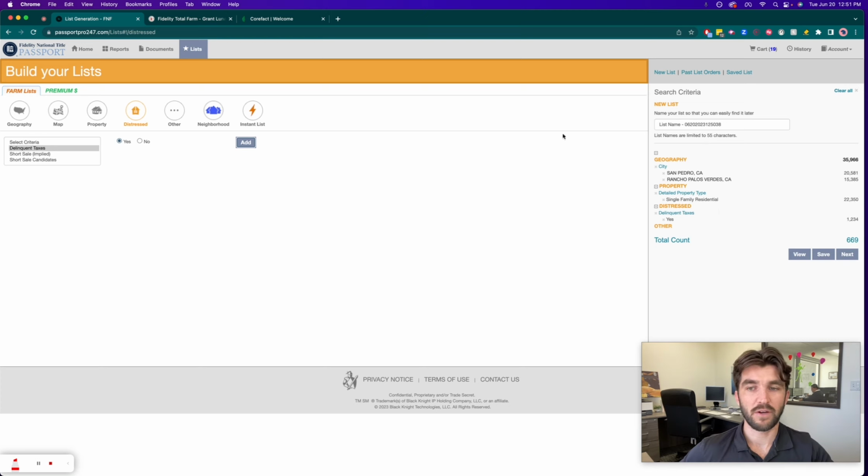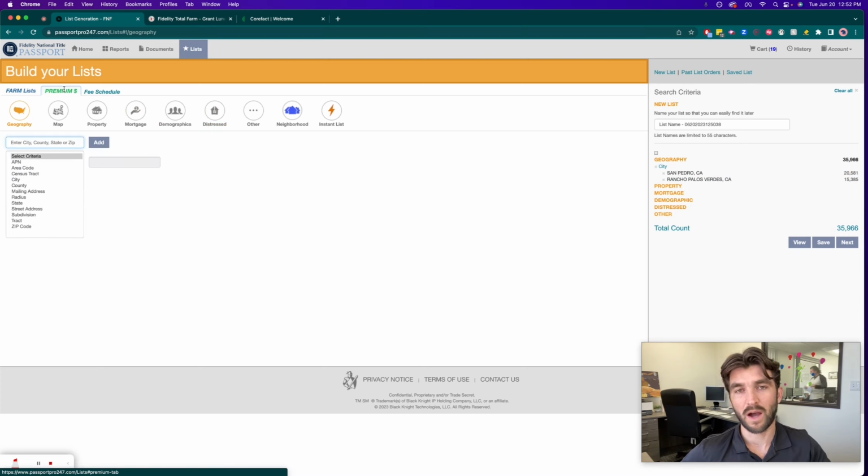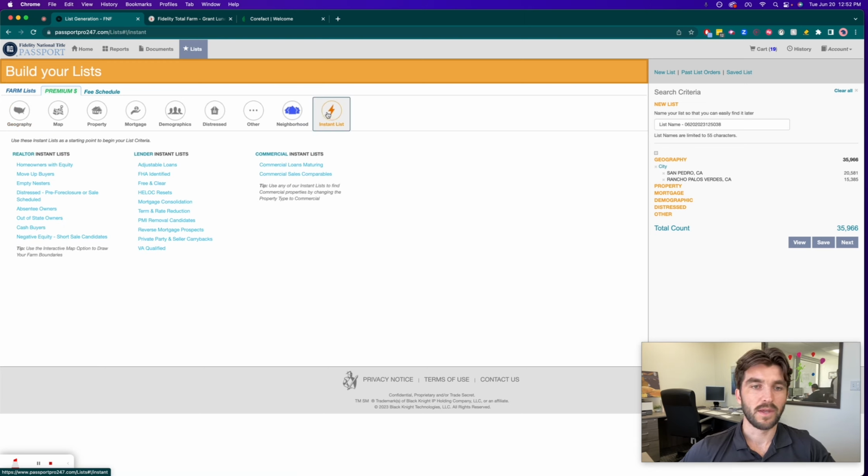But what's nice about Fidelity Passport is it'll actually generate lists for you. So let's get rid of everything except the city. And I can go to premium, and this list will cost money, but it's going to create a list that ideally is going to give you a more effective marketing outreach in the first place. So you can go to premium here, and then you can select instant list. And then with an instant list, you actually have this entire drop down of lists for you.